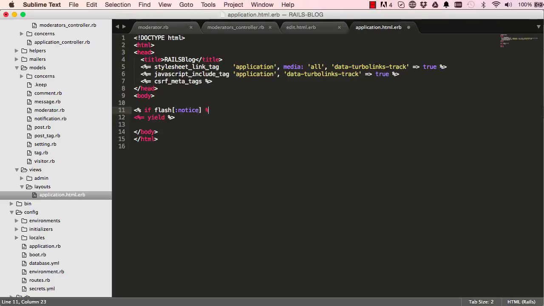So say if there is a flash message, then we want you to render a div with a class notice, okay, which we are going to style at some point down the line. And within the notice div, we want you to print the flash notice message. So the message will change from controller to controller. In this case, we know what it is. So we end our if statement here.